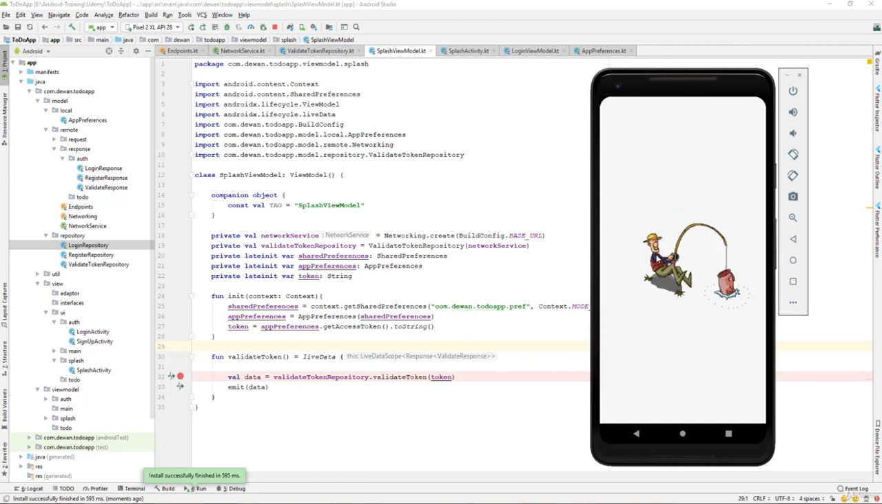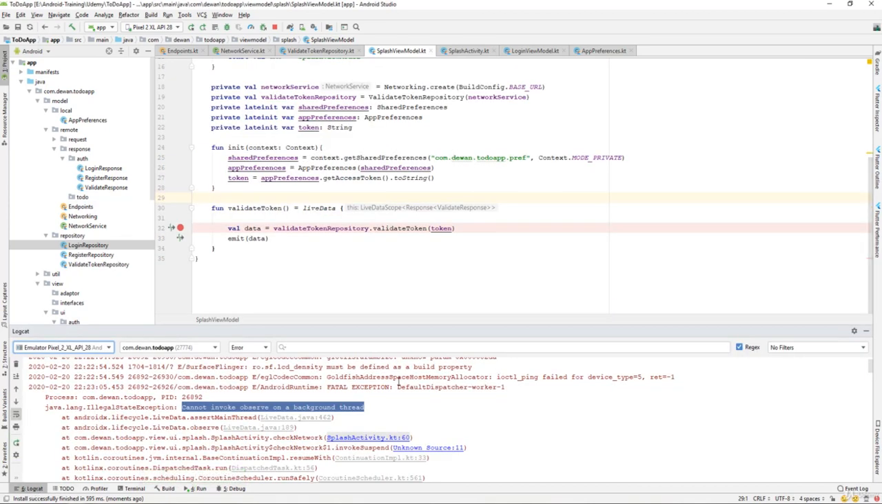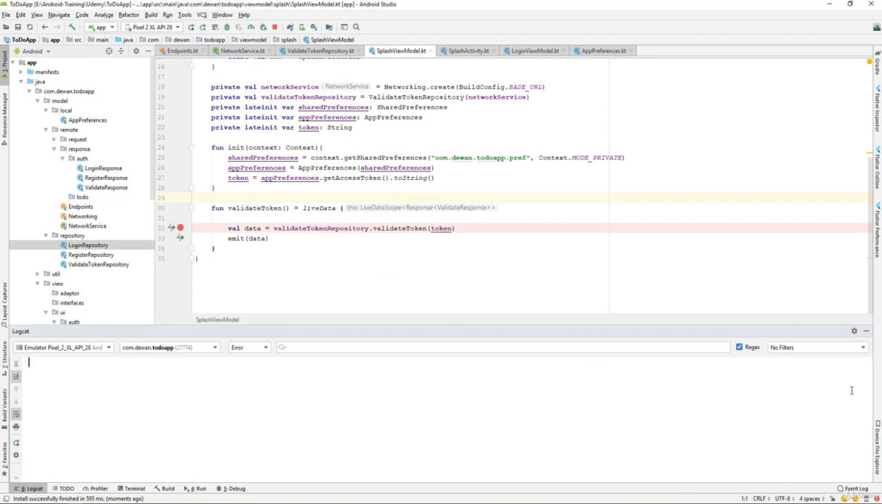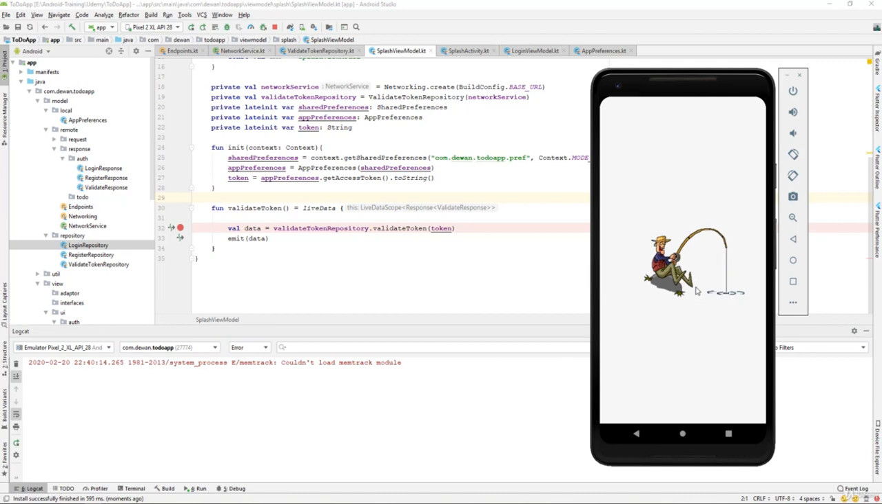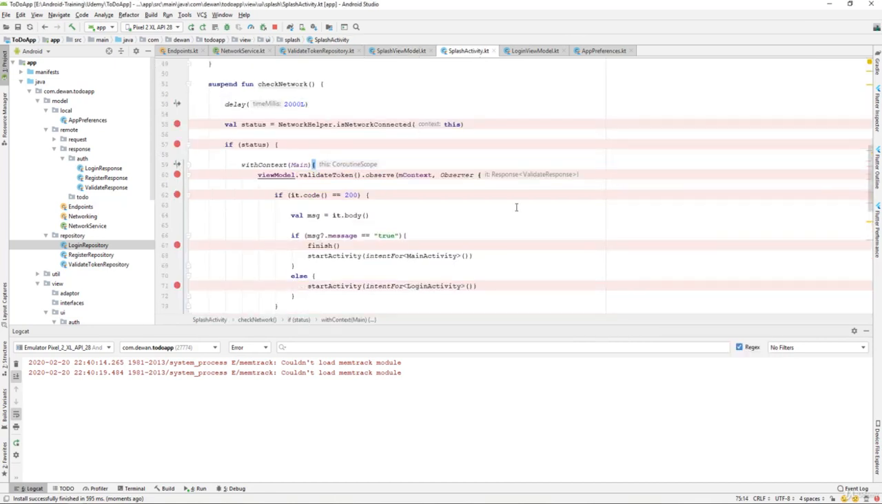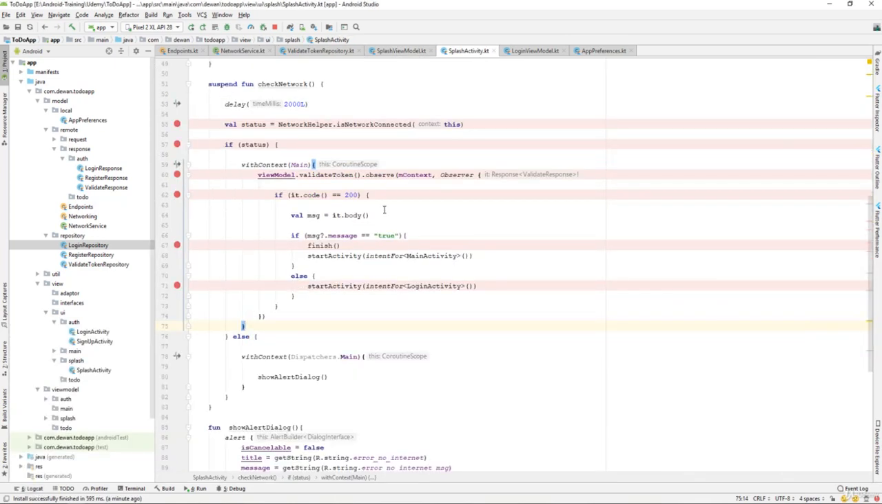That's taking too long. I'm not sure what is happening over here. Did we make some mistake? The app hasn't crashed, but it's still stuck. It got stuck in our splash activity. So let's go over here and check this splash activity.